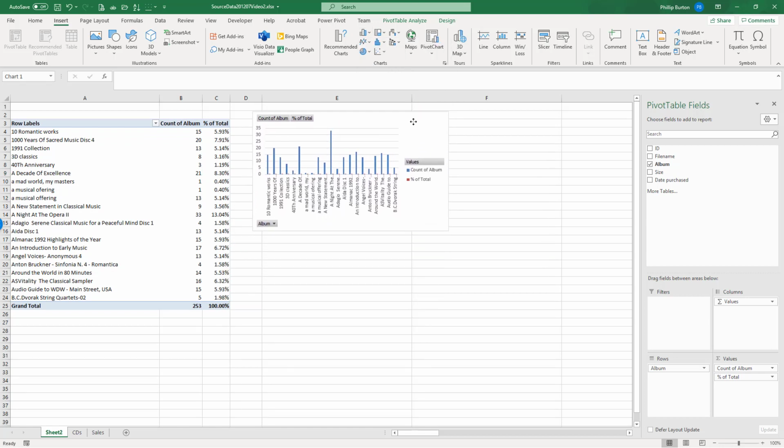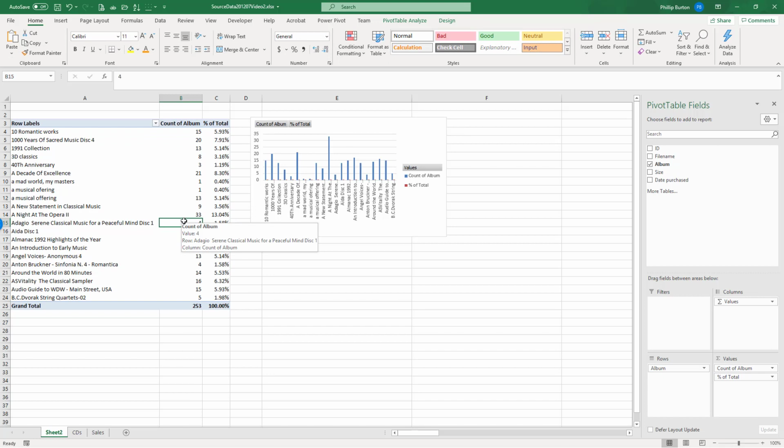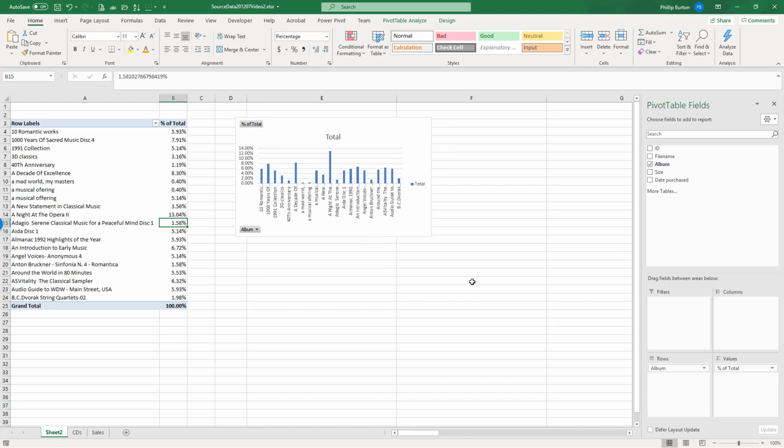The pivot table and pivot chart are interlinked, so any changes I make to the pivot table are reflected in my pivot chart and vice versa. So you can see we've got these two fields here. In this example, I'm going to remove count of album from my pivot table by dragging it out of the values area. Notice what happens to the pivot table and pivot chart. So having done so, this field is also removed from the pivot chart as well.